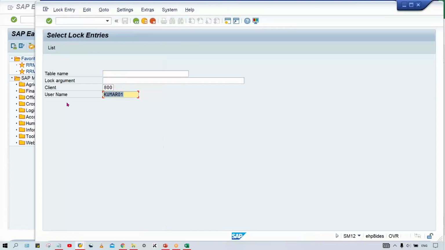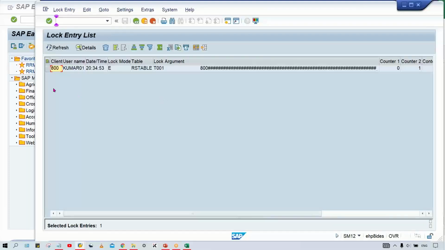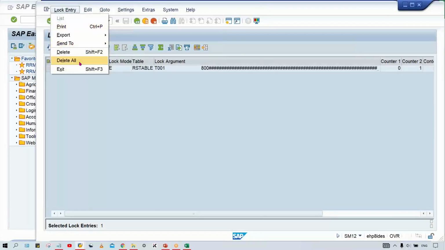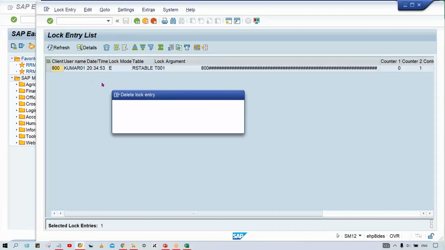There you can do one thing. You can give that particular user ID itself here, and then you can press enter. And we are going to delete that particular lock only.